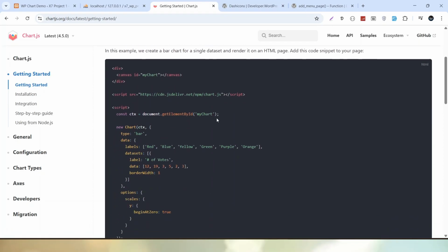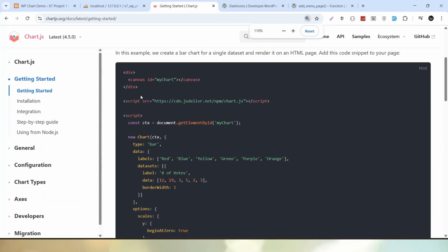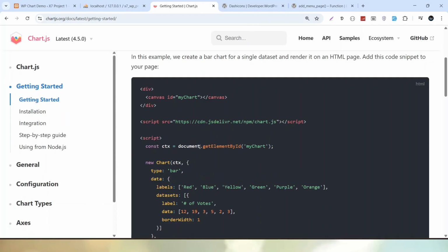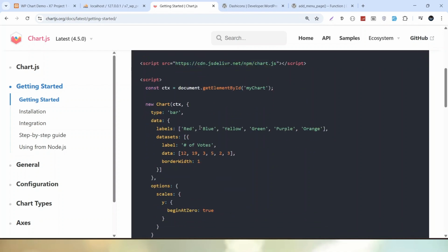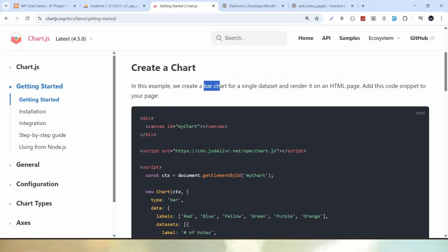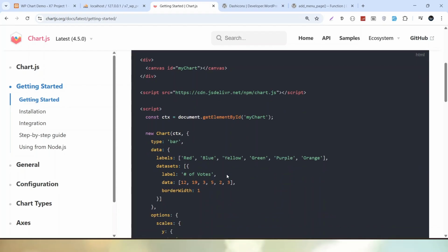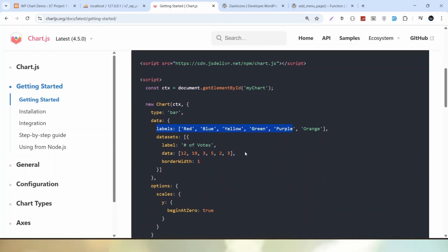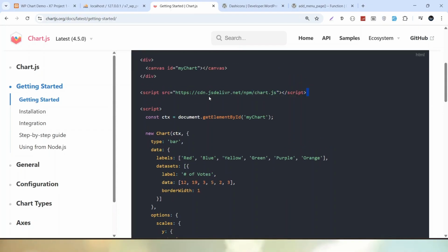You can see that we first have to include a link, that is the plugin link of this Chart.js, called https://cdn.jsdelivr.net/npm/chart.js. Whenever we include this library in our custom plugin, we can use this code to create a bar chart. You can see the bar chart, and after integration we can pass values like labels and data from our database. So first thing first, we have to include this file in our plugin. So how to include?